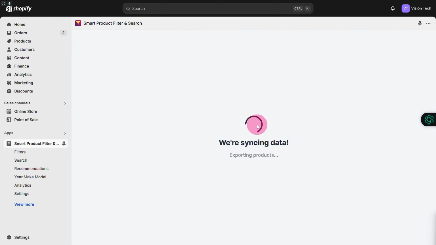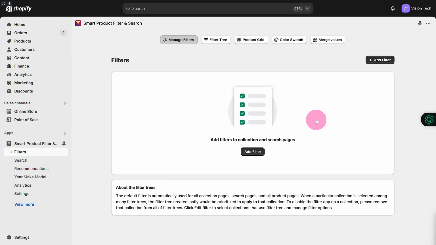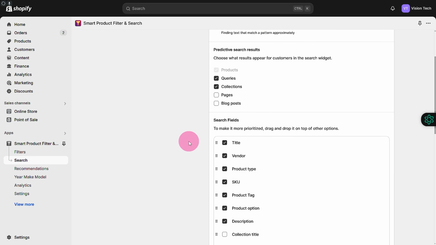It is basically automatic, and once you do that, you will be able to see some filters show up on our online platform. So yeah, it is syncing. So yeah, you can easily add your filters, your search, and it is going to do the job for you.